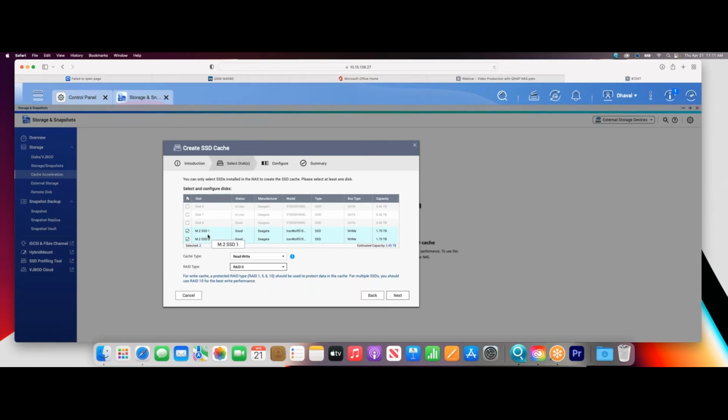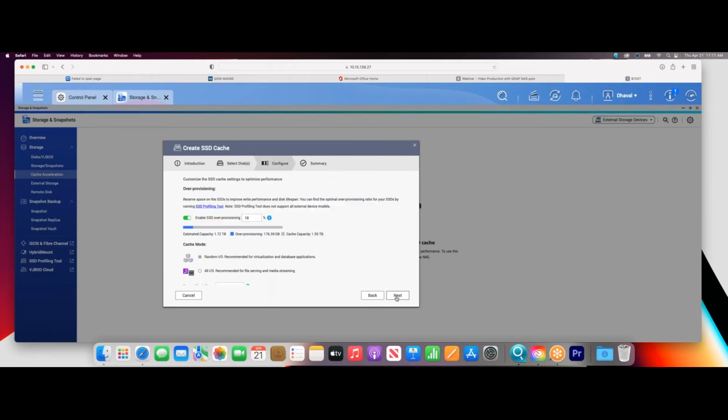So whatever data you've written may be corrupt or lost, and if it's part of a file, it can also corrupt the rest of the data on your hard drive. So you never want to select RAID 0 when you're doing write caching. Always select some kind of redundancy when you're selecting read and write cache. Once you have selected the RAID type and cache type, hit next.